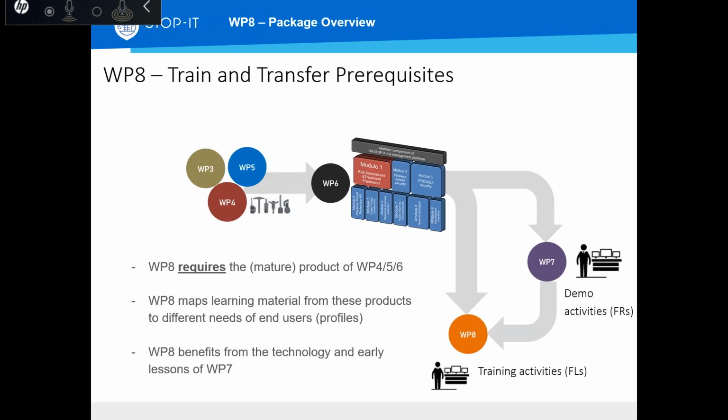And there are some other prerequisites for this work package, as it comes a bit late and deals with training material for tools that are already there. It requires the mature product of Work Packages 4, 5, and 6. So if we have any delays in delivering a stable version of these tools, then we cannot proceed to the training events. This is self-explanatory, as Mehdi has also explained.